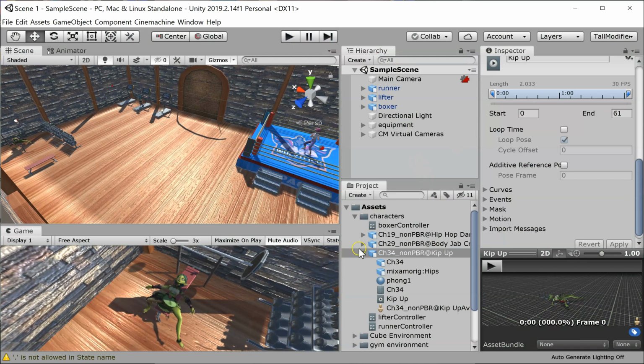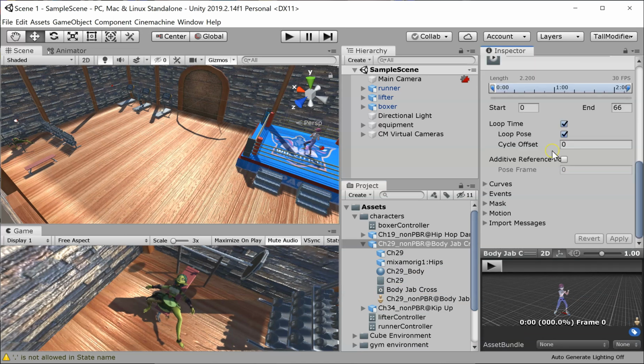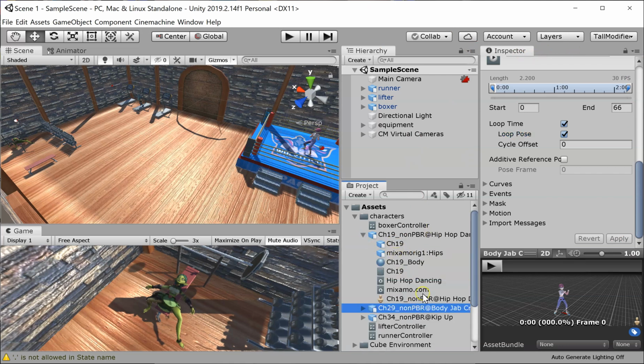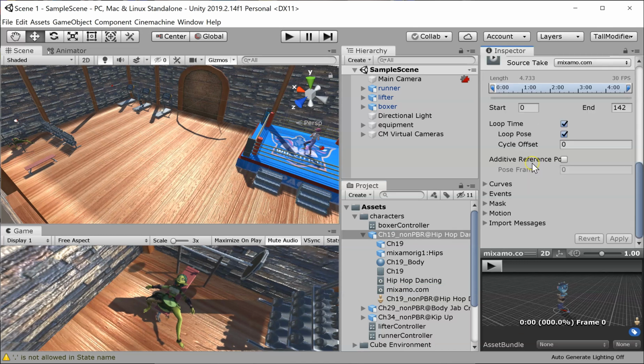And that happened because if I go back and open my body jab cross, and in the inspector then click Edit, I had come down here and I clicked loop time, and then I clicked loop pose, and then I clicked apply. Apply's not active for me because it was already on, but it will be active for you. And again, if I go to my runner, which was called Mixamo, those are also ticked on, but for you, you're probably going to have to click into edit and tick these two things and apply. Well, let me show you.